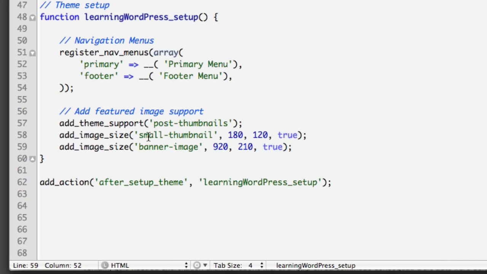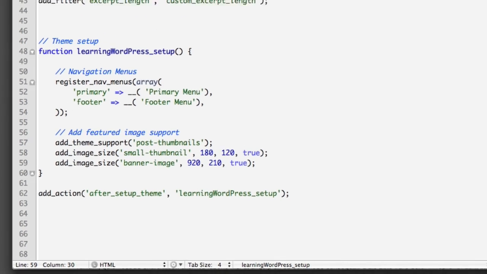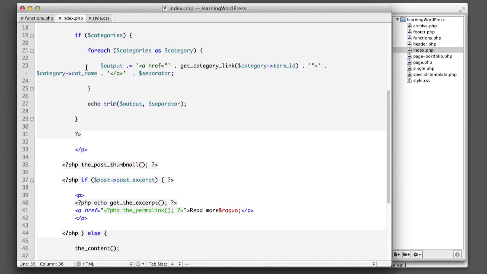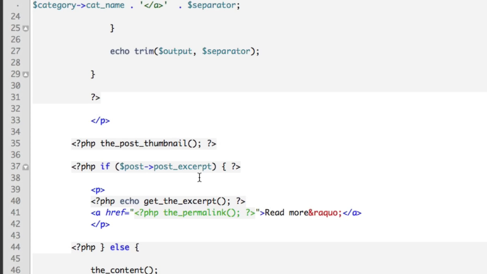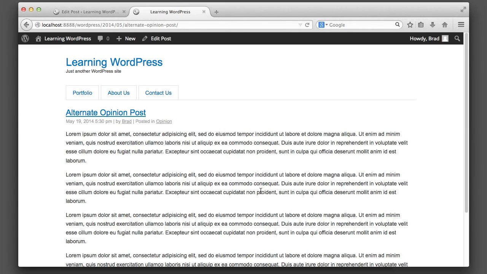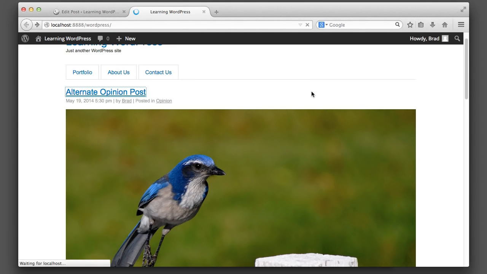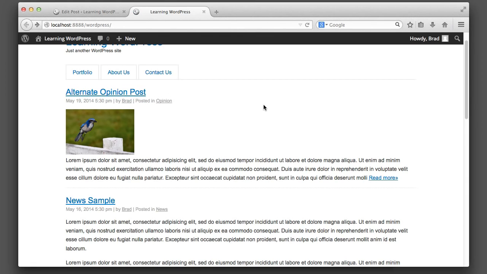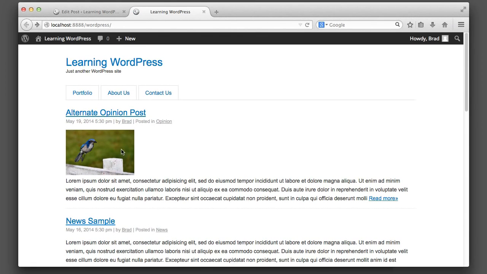So now that we have these keywords, or these names for these images, small thumbnail and banner image, now if we go back to index.php, remember where we're outputting the image in our theme, now I can say use the small thumbnail size of the image. So if we refresh on the blog listing or homepage screen, you can see that instead of taking up the whole screen, it's now using that new image size that we just registered.